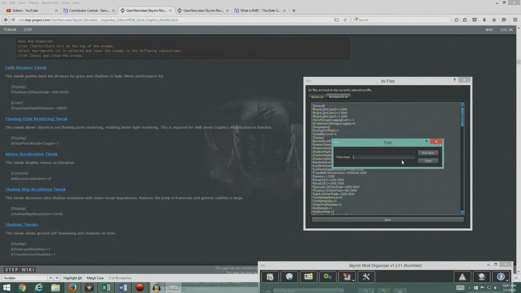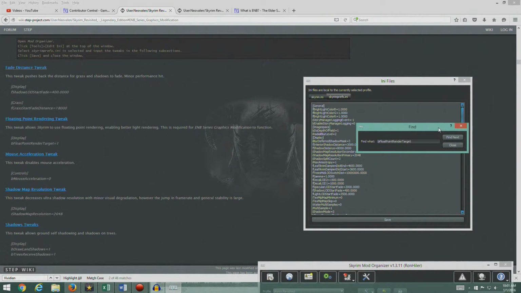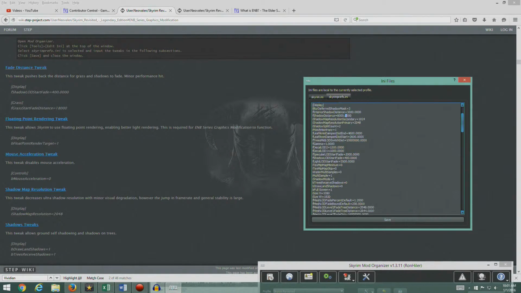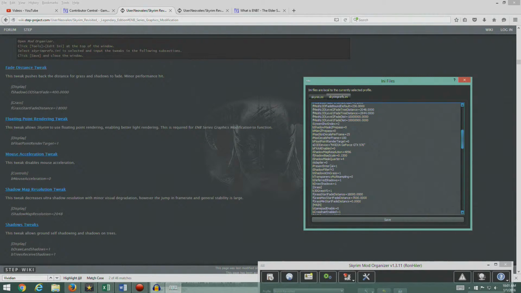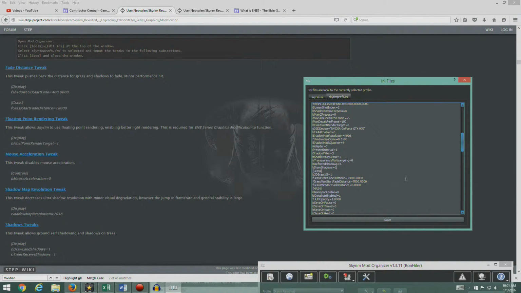I don't see it. Let's see if I can hit Control F. Boolean float point render target. Nope, doesn't appear to have it. Okay, so at the bottom of display, wherever that is, should be, looks like here. I'm going to add it in. bFloatPointRenderTarget equals one. There you go.